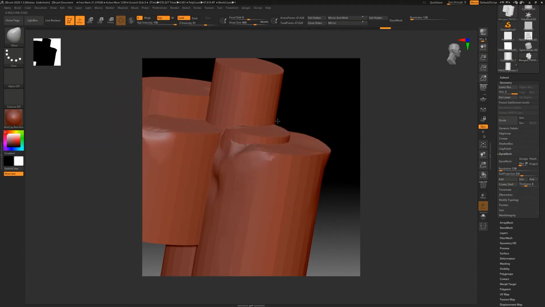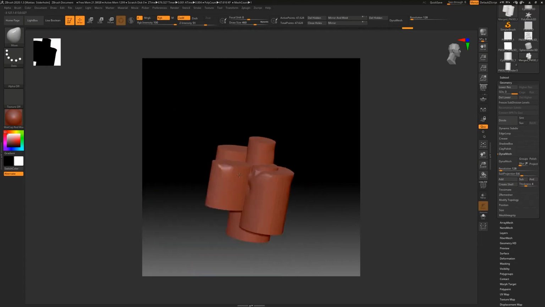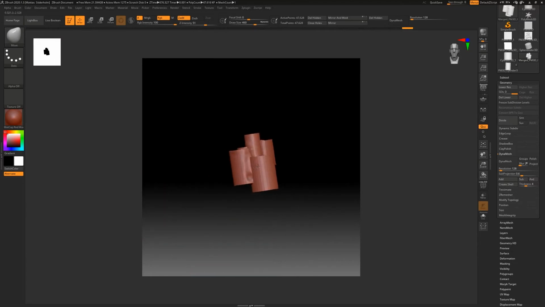So like here, I'm just pulling the one I grabbed first, and not affecting the other one. So it's like auto mask. So brush, auto masking, polygroup, also kind of cool. So that would be a nice way to work with all of them.